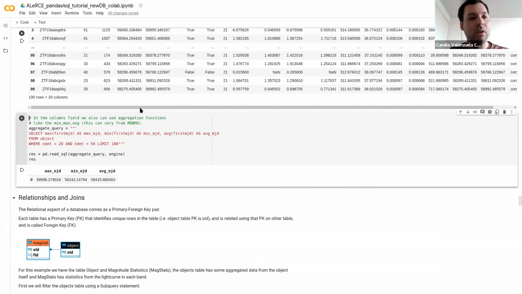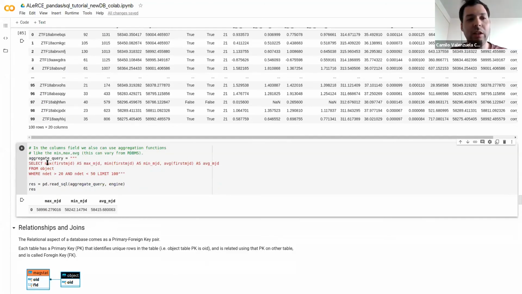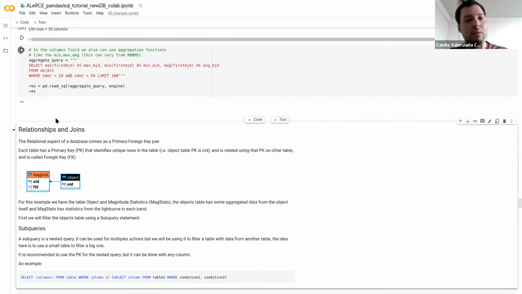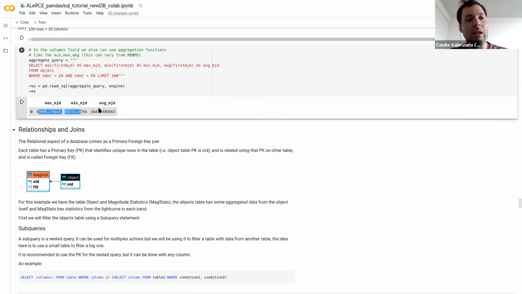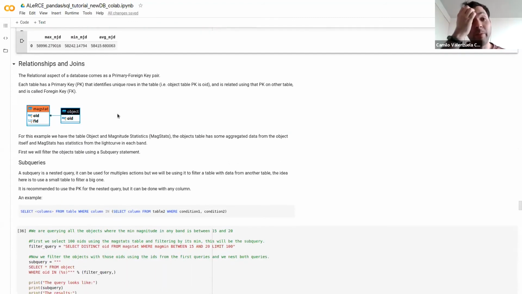Okay, so also you can do data aggregation in the query itself. So for example, here we will have the max Julian date, the first detection, the mean, and the average. If we run that, we will have the aggregated data.